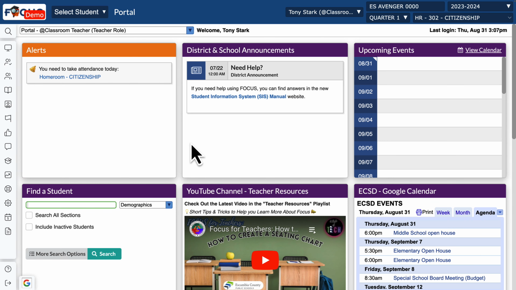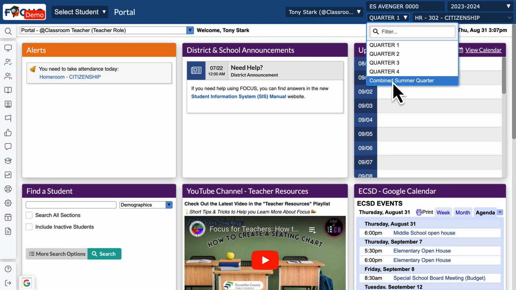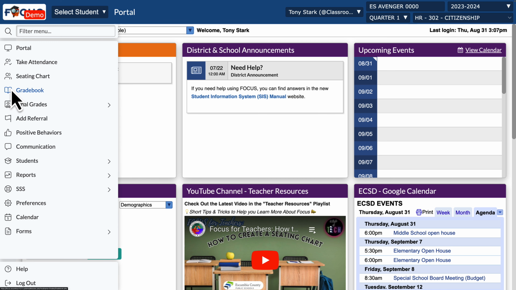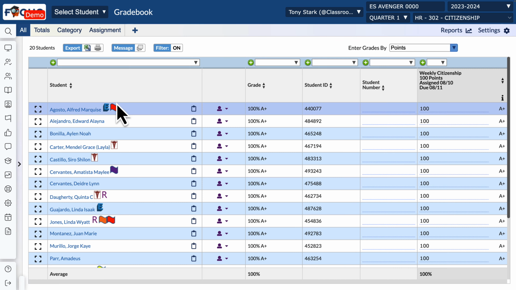So, you've been told you've selected combined summer quarter for your marking periods in one of your gradebooks. That would be due to this, right down here, the combined summer quarter. But we're here in quarter one. How do we fix that? Well, we're going to go to the gradebook. When we're in the gradebook, we're going to click on Category.